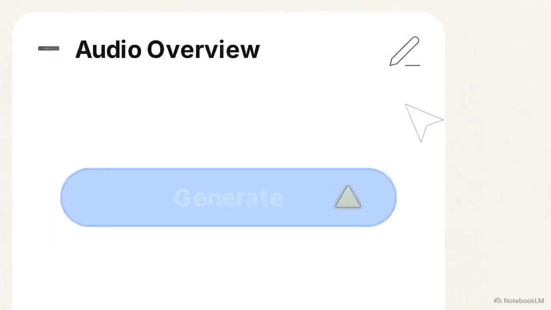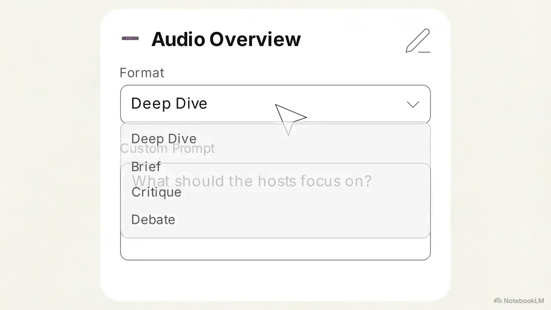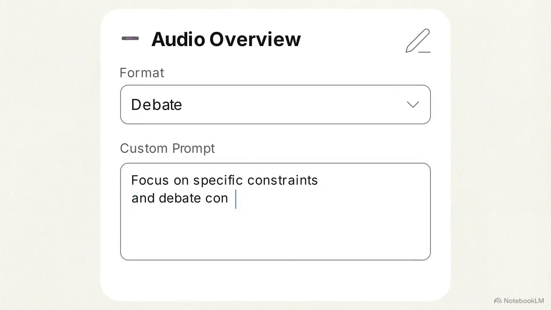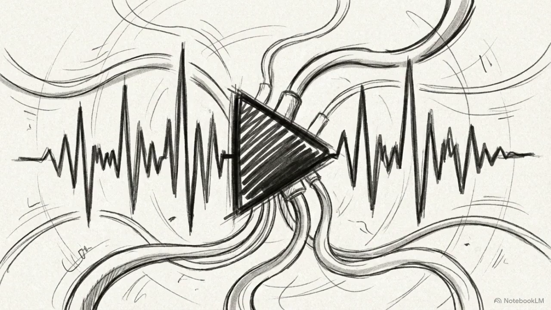Instead, click the small Settings pencil icon. Inside this menu, select your format and write a custom prompt, instructing the AI hosts to focus on specific constraints or debate a particular concept. The resulting output is a specialized multi-host audio debate based exclusively on the documentation you provided.